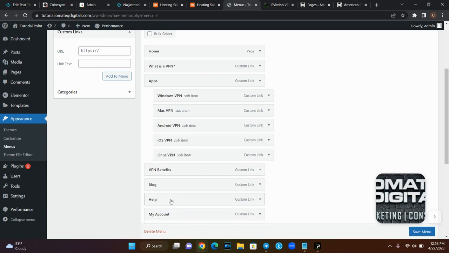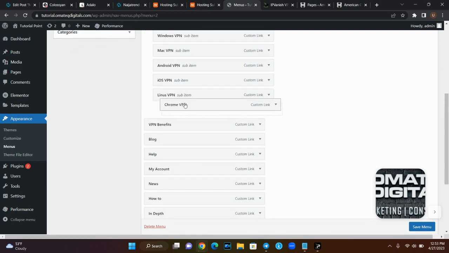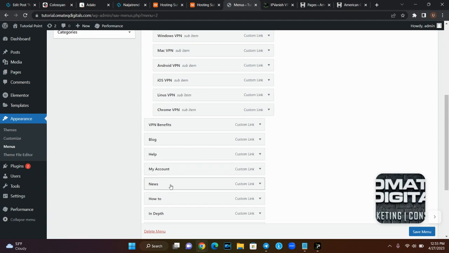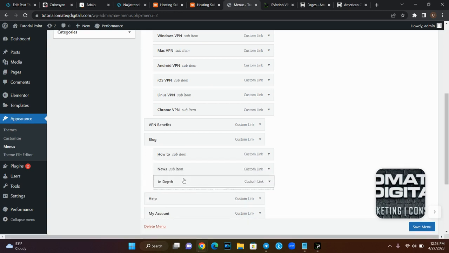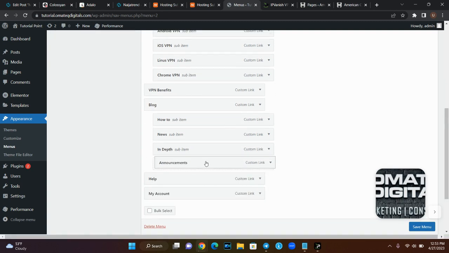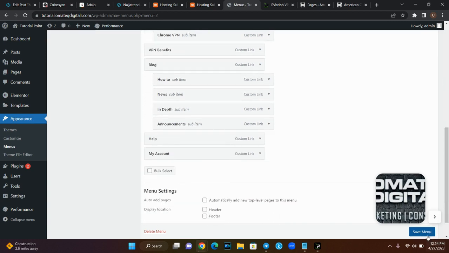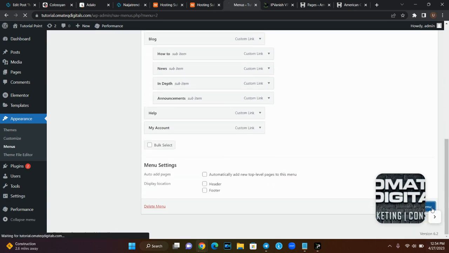Now on the blog, we have Chrome VPN here. Now on blog, we have how to. We have news. We have in-depth, and last but not the least, we have announcement. So that's how you create your drop down. So once you are done, you want to come and click on this save menu. Click on the save menu.